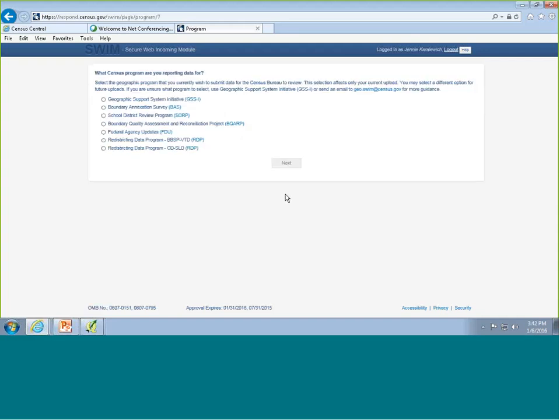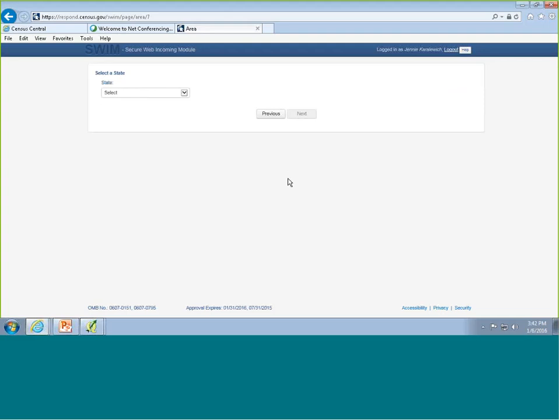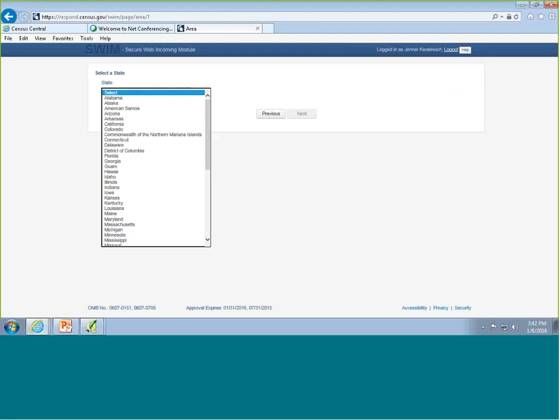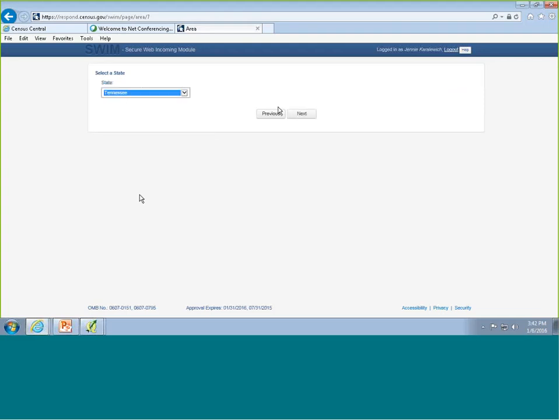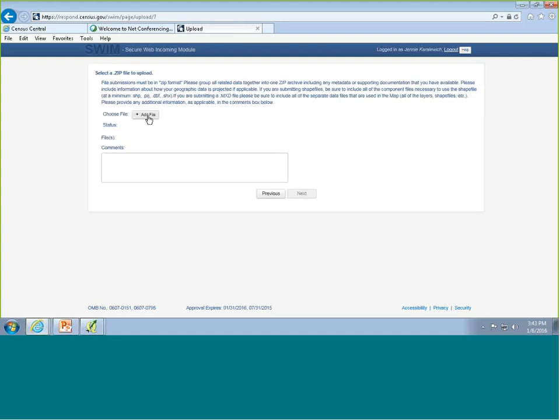I'm going to look, it's asking me what census state program I'm submitting for. So I see redistricting, but I'm careful to make sure I'm selecting BBSP. Select a state. We'll go down to Tennessee. Next. And it asks me to add the zip file.